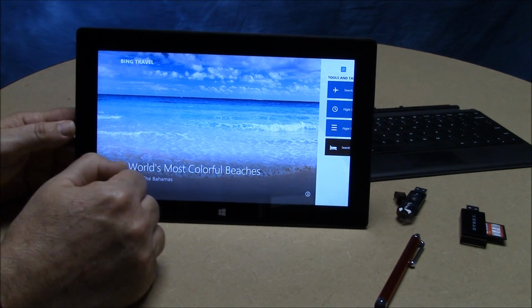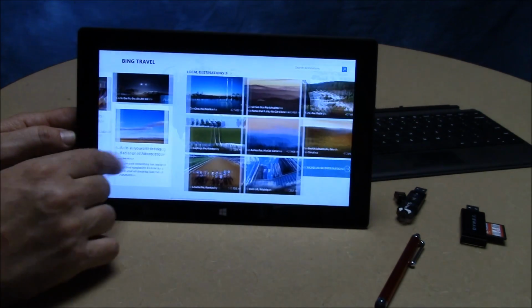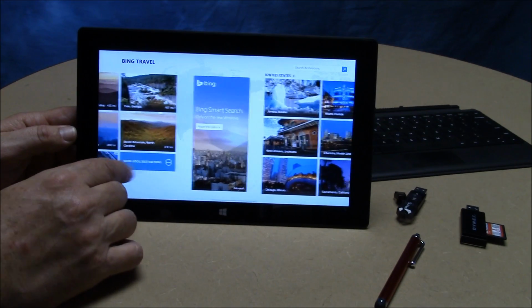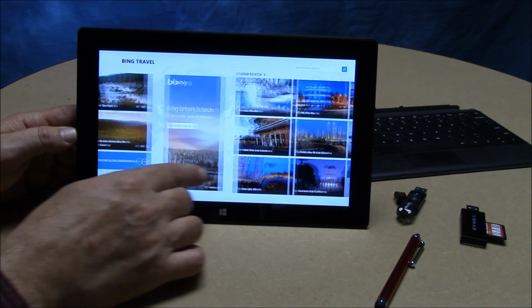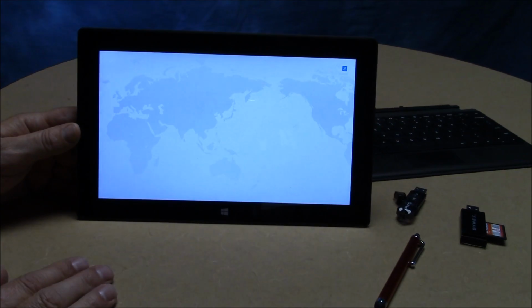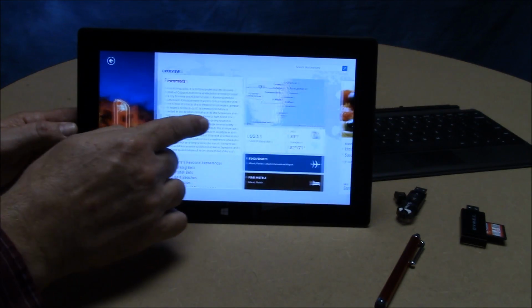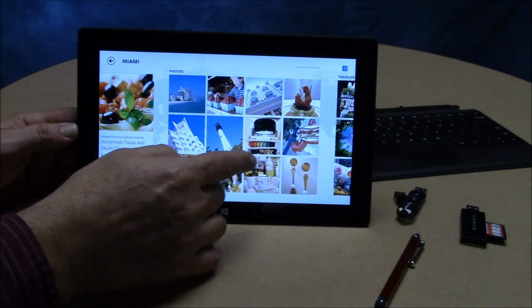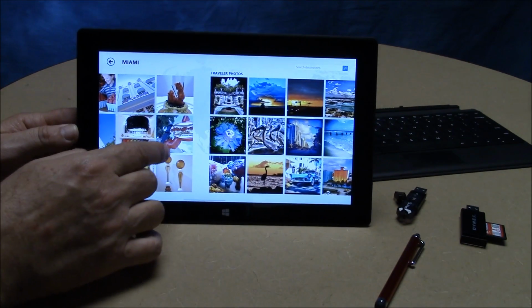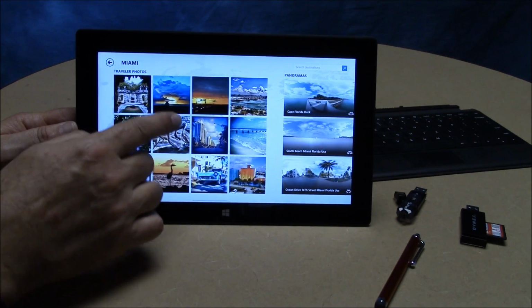Now while I'm in the Bing Travel app, let me show you something else that's kind of neat. You go out here, to some of the different destinations. So let's go to Miami, Florida. And they've made panoramas. This is a little bit of local history, some maps and things if you were visiting the Miami area. Photos. They do things called panoramas.